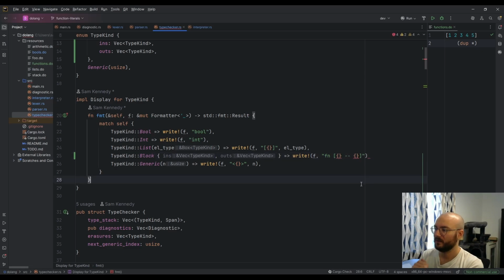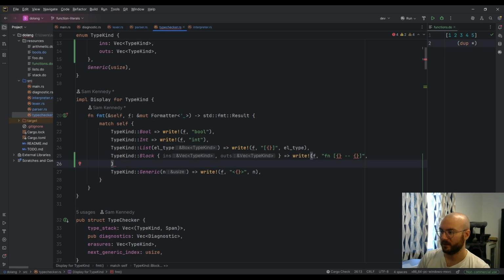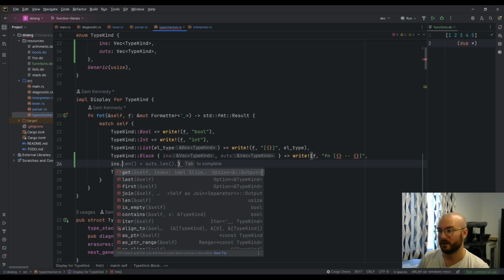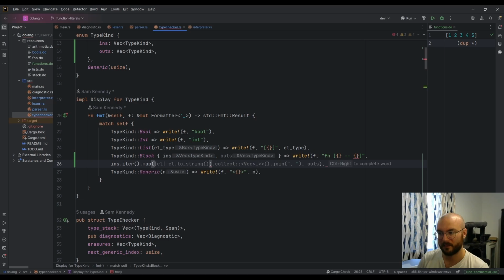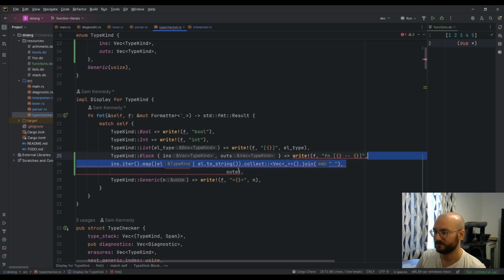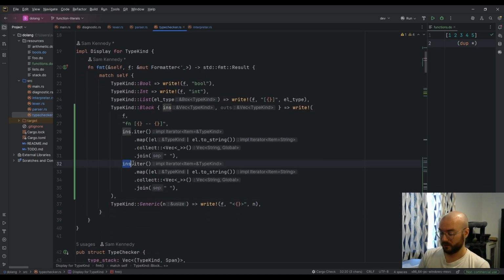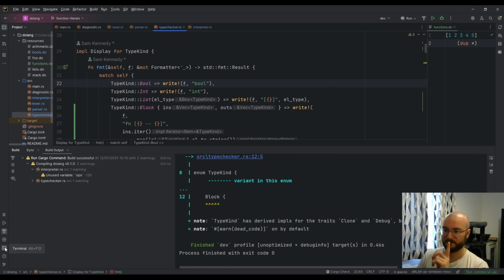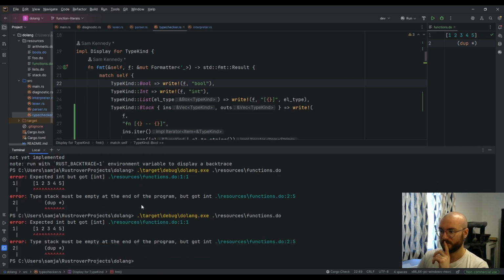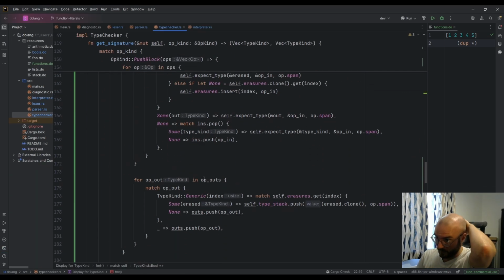Yeah. So what do we need to do? We need to take the ins. We need to map it, map L to string, collect, join with spaces, and then same for the outs. Oh my god. Good lord. Outs. Okay. Let's see what that looks like. Didn't work, because I never actually returned that type, did I?